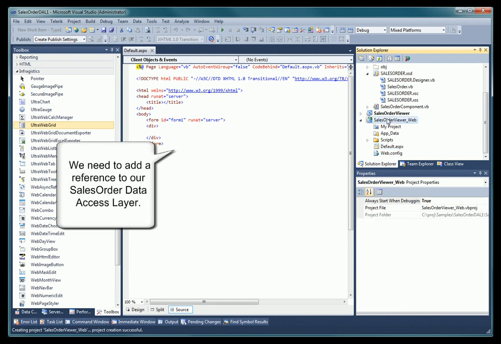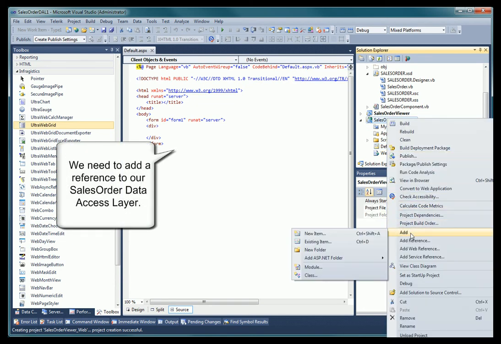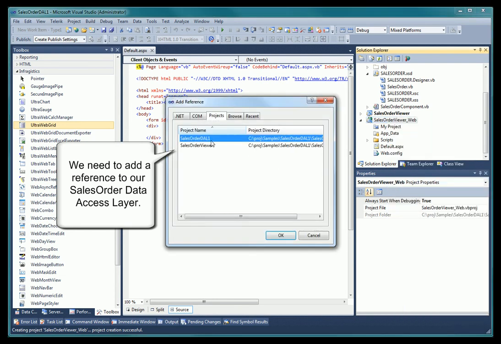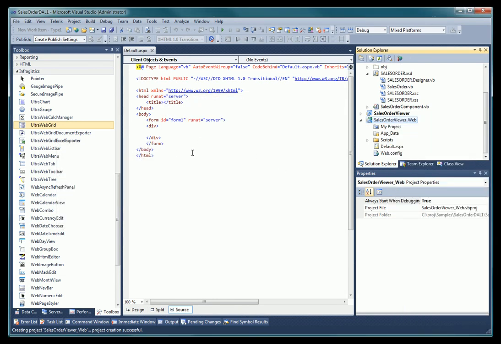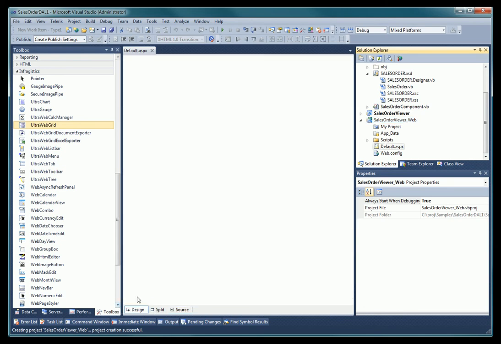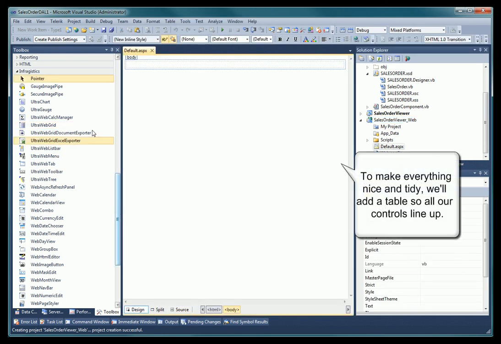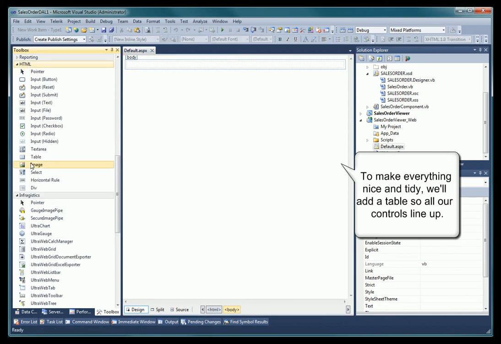Just as with our WinForms demonstration, we first must add a reference to our DAL. Because we are using a consistent data access layer, much of what we do in hooking up the data to our controls is the same no matter the user interface. If you have seen our WinForms demo, this part will look very familiar. To allow us to line everything up nicely in HTML, we're going to use an HTML table.